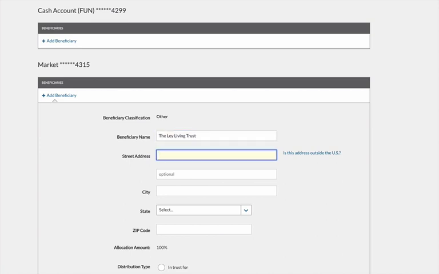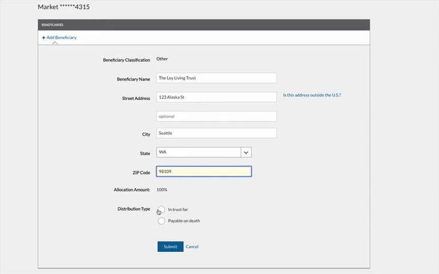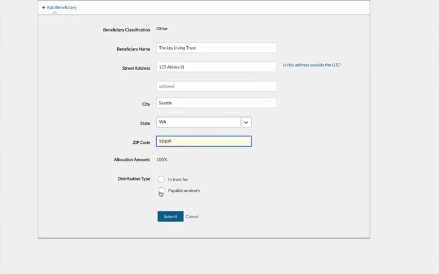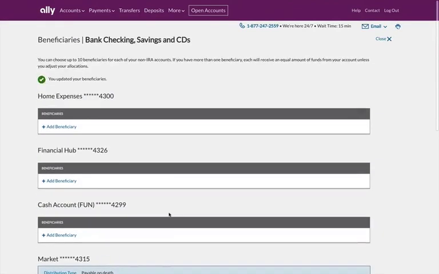The address is your current home address, which is typically the address for your trust. This is a made-up address. Allocation amount 100%, it's going to the trust. So this would be payable on death. It would be paid to the trust, and that would go into a new trust account. This other option is if you want the bank to essentially create a trust for you. You don't want that. So I would hit submit.